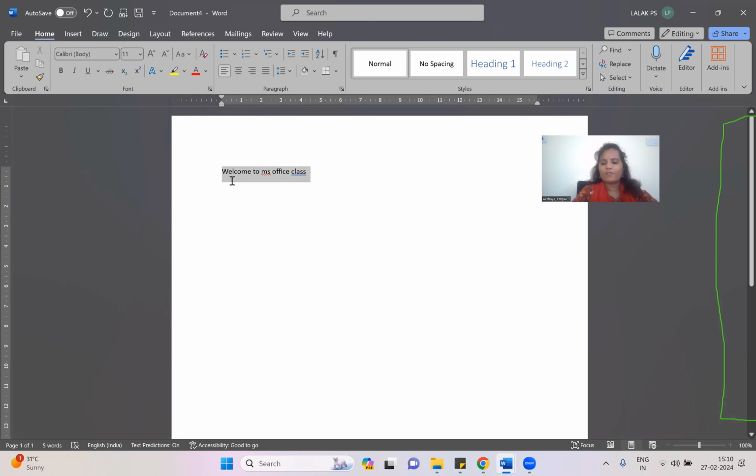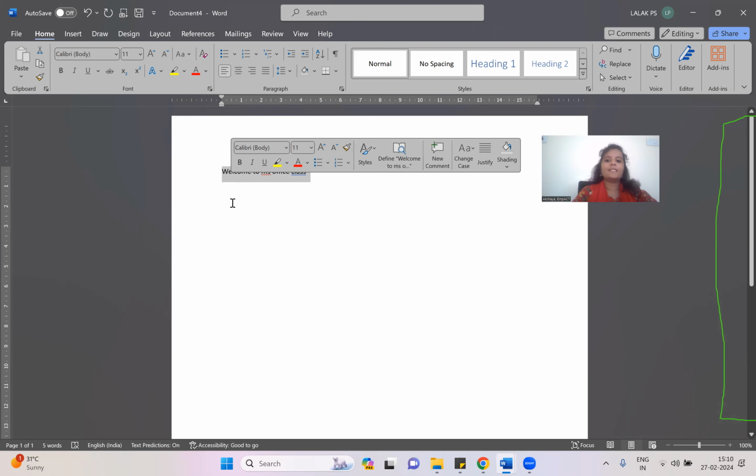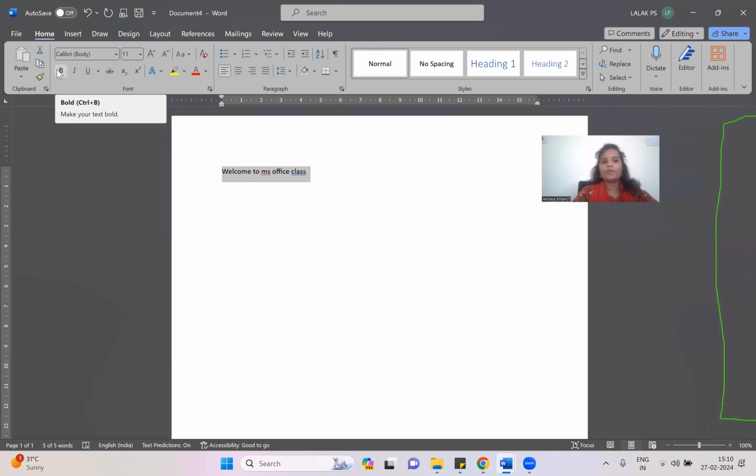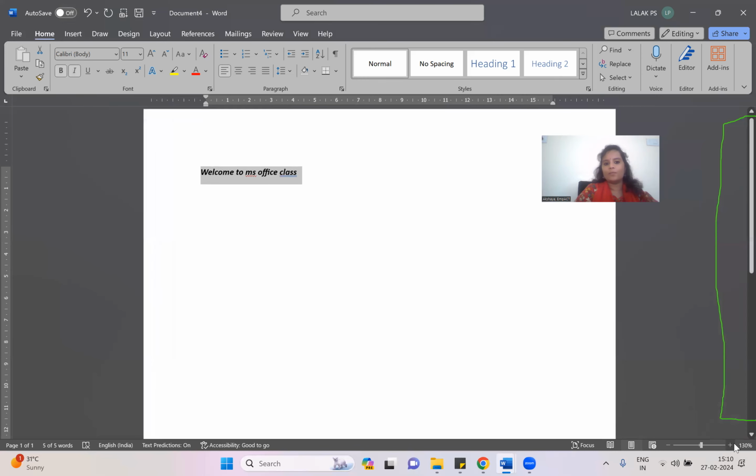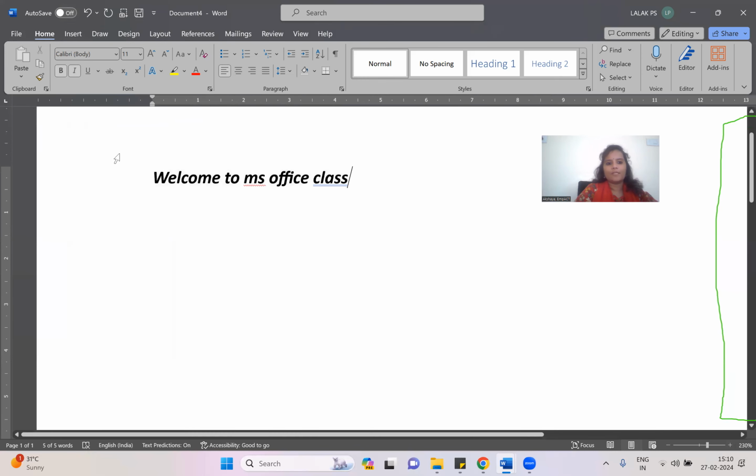Next, once you have your text document typed, and let's say this is the heading. Okay, this is the heading. So at heading, you can click on bold. The bold makes your font become thicker. And then you can click on italics. So italics makes your font slanting. Okay, so let me zoom in a bit more. And now you can see.